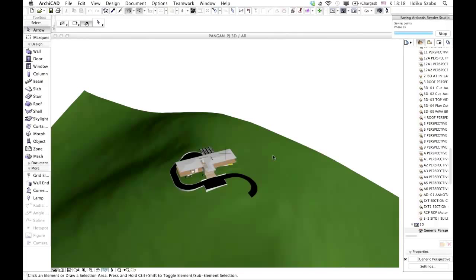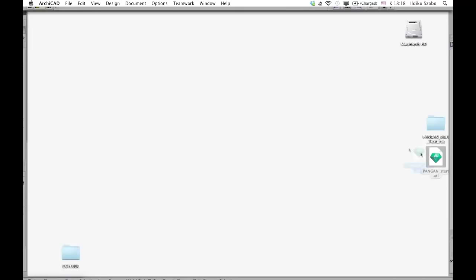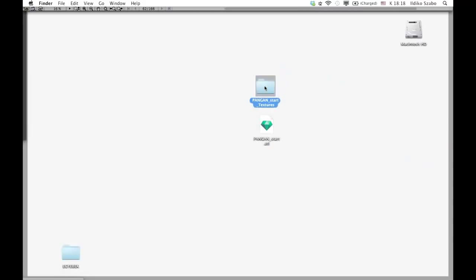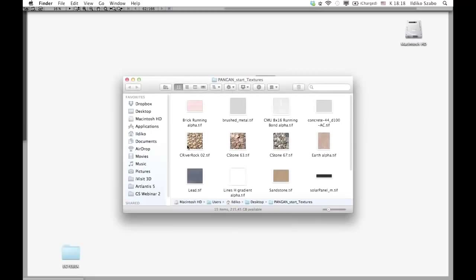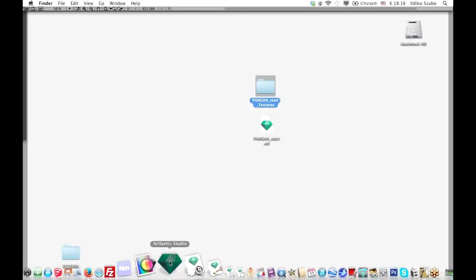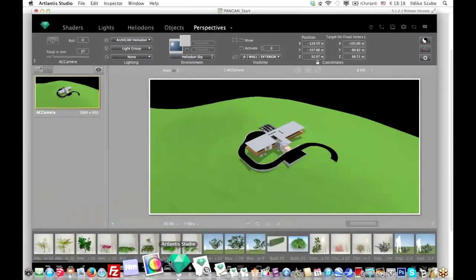So the export starts, and as a result I will have an Artlantis file, and I will have a folder that contains all those textures I was speaking about. So let's see how this project looks in Artlantis.